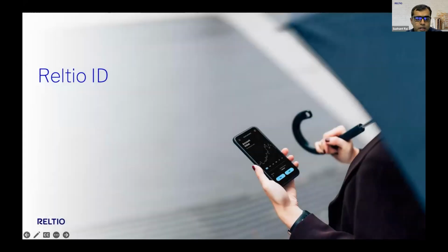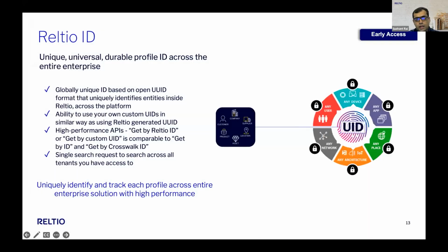All right, moving on to the next big exciting topic that we want to talk about: Reltio ID. Reltio ID is something that we have spoken about before. Customers have this need where they want to uniquely identify a profile, a product, an organization, a person uniquely across their enterprise. So let's take a step back and ask, what is Reltio ID?